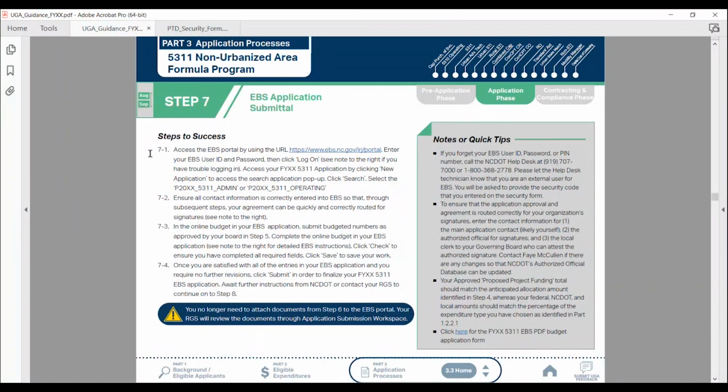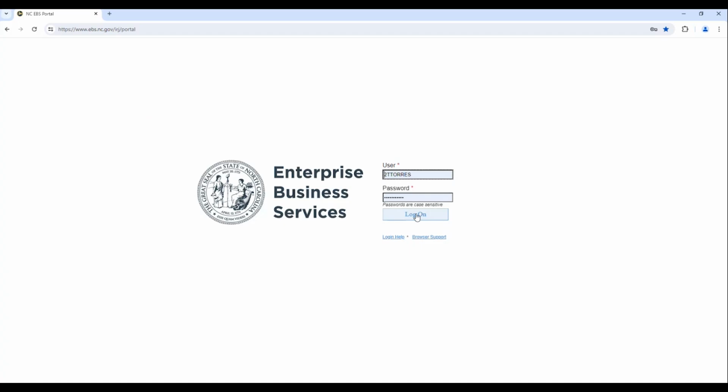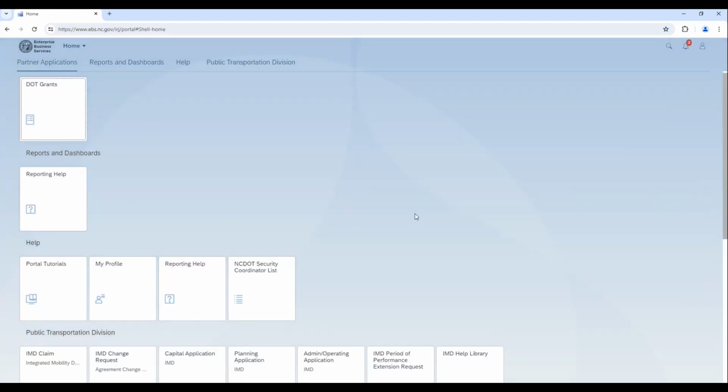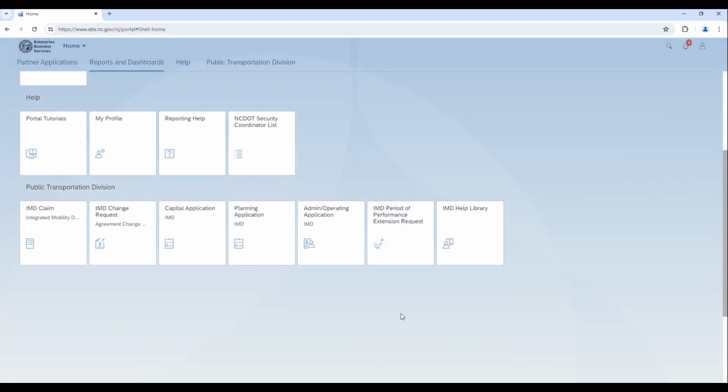The next step of UGA Phase 2 is to submit an EBS online budget form through the EBS portal. Access the EBS portal using the URL in the UGA guidance. Once you sign in, scroll down to the Public Transportation Division section and click on the application tab you're applying for.